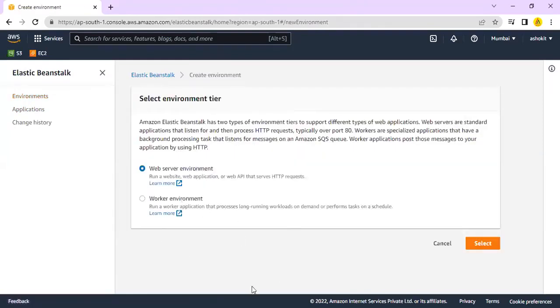It is asking which environment type you want: web server or worker. Web server we want. When will we go for web server? When our application requires an HTTP response. If your application is dealing with HTTP requests, then go for web server.